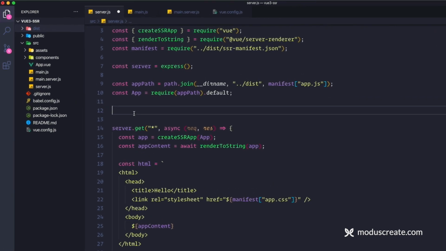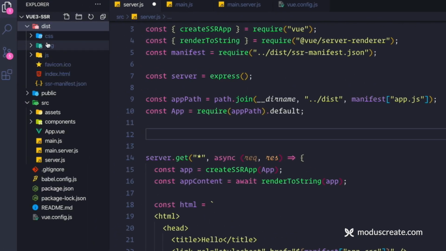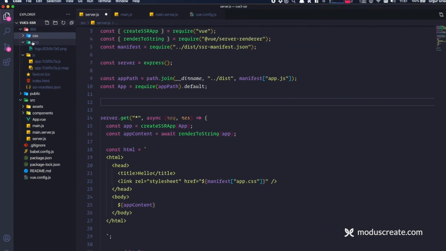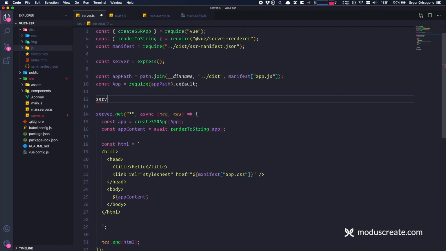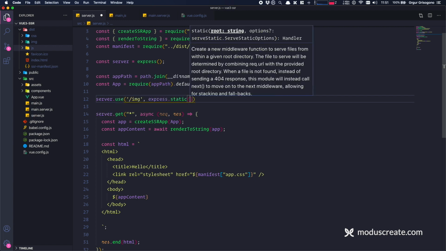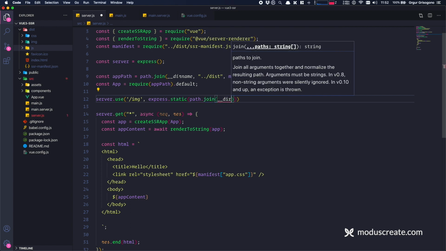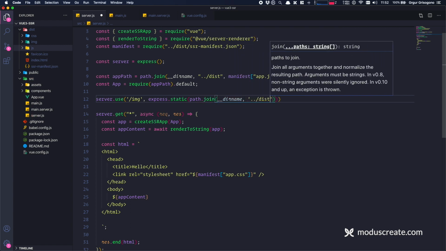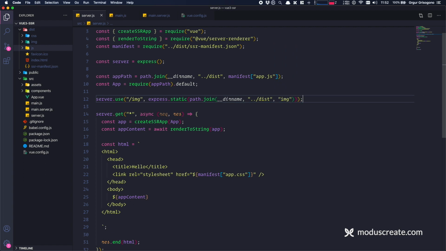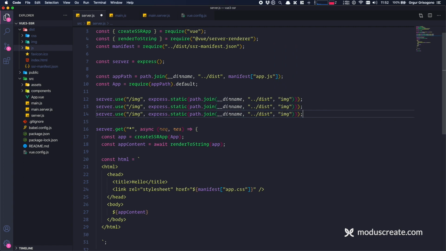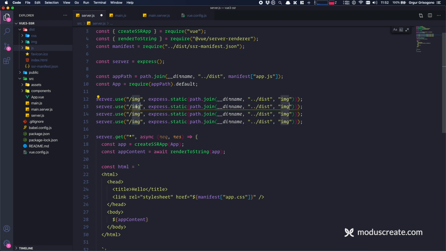Now we need to tell the Express server to use these static files as statics. So for every folder that we have here, server.use image, and that's express.static, okay, path.join dirname, and that's going to be distribution or dist image. And I'm going to replicate that a few times. Okay, we have it for image, and I'm going to have for JS, and I'm going to repeat that for CSS, and one more, favicon.ico. All right, and this is it.